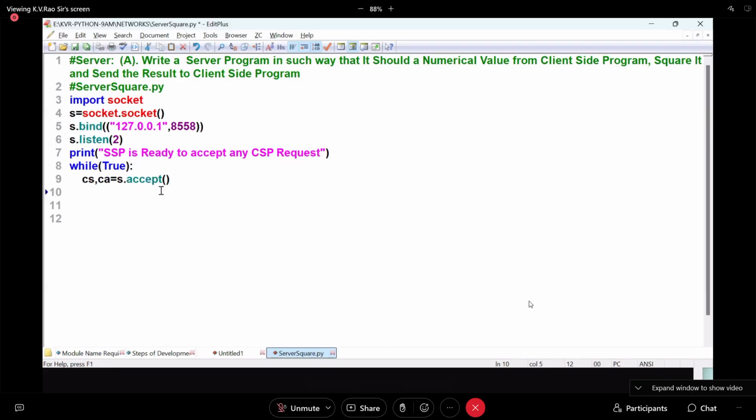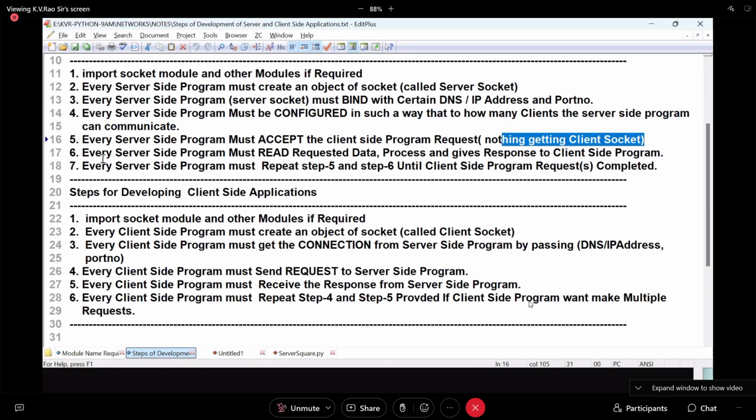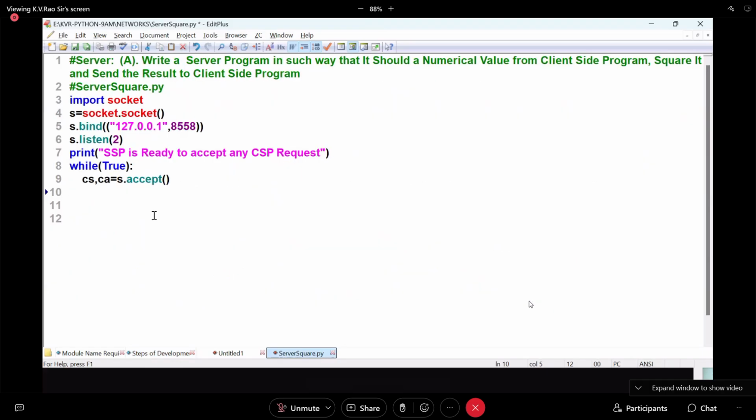Okay. After accepting, what will it do? Every server-side program must read the requested data, process it, and give a response back to the client-side program. How do you read the data?